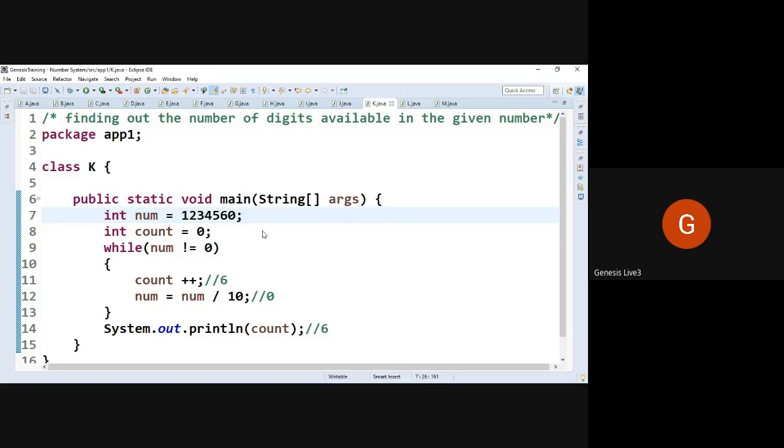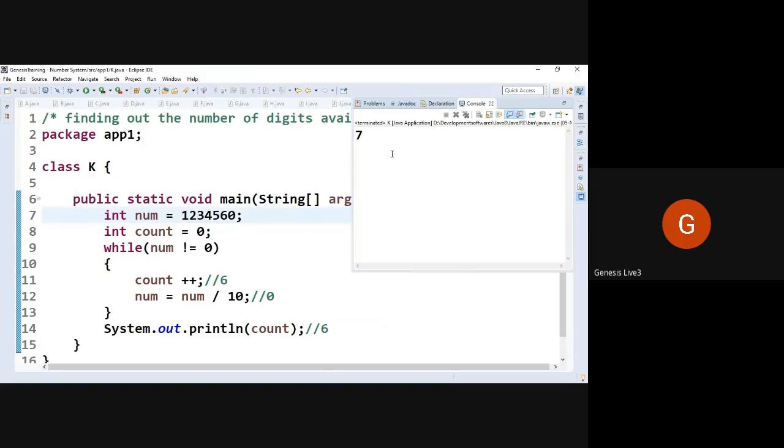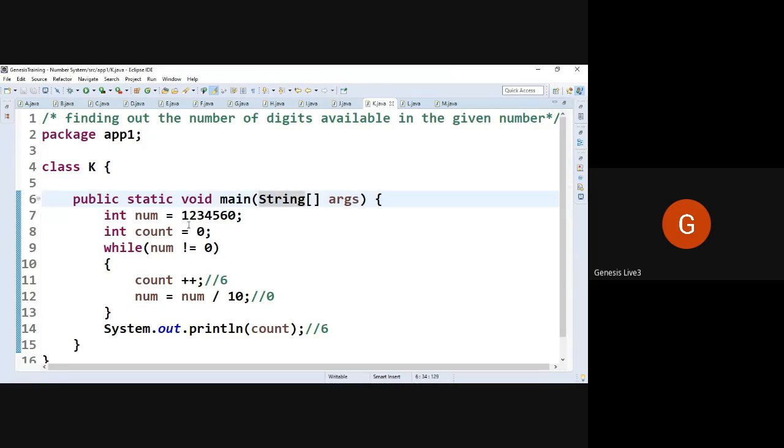Now run as Java application. 7 digits we have. Perfect. That is the reason you cannot have 0 in the beginning. If it is 0, it won't enter the while only, right? And we don't need 0 in the beginning. Necessary.